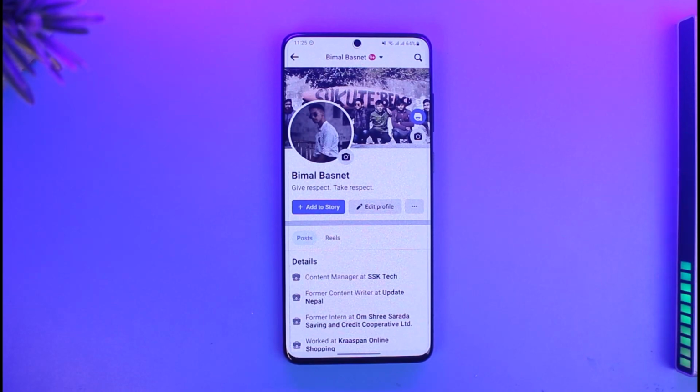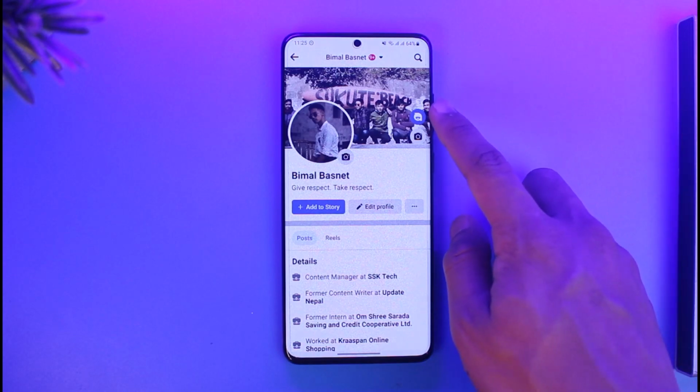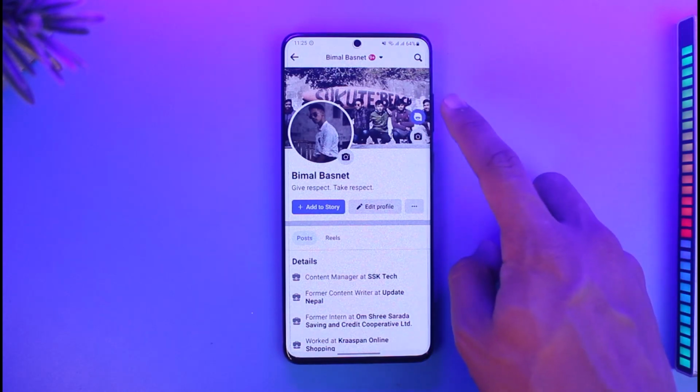We want to upload our avatar, which is a cartoonish icon that Facebook makes for us, also known as an AR emoji or something similar, to our cover photo. For that, if you look on your cover photo, you can see this little blue icon, which is the cover photo icon. Just tap on this icon here and it will load our avatar.